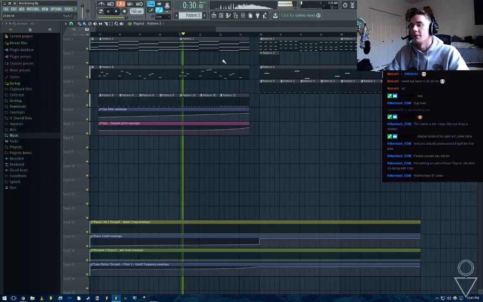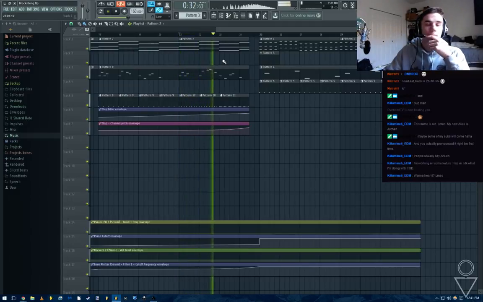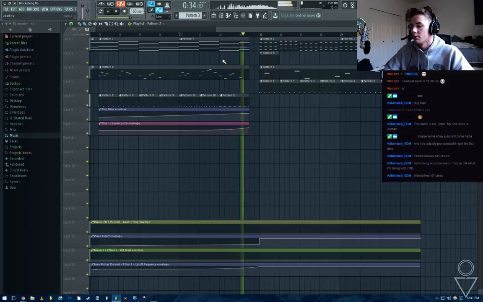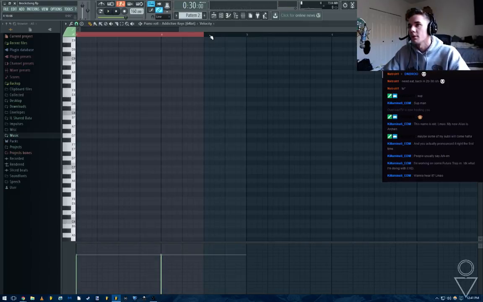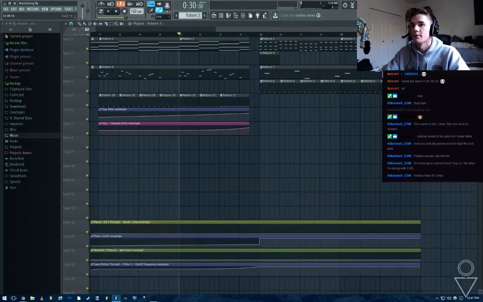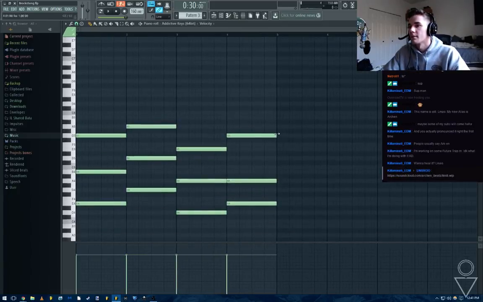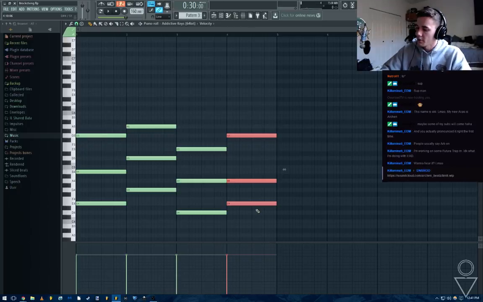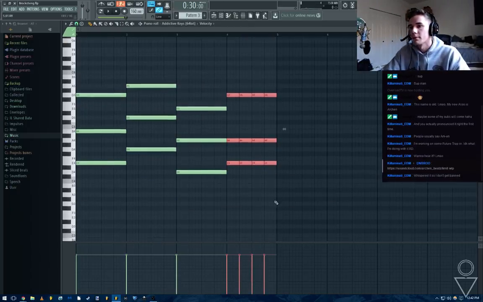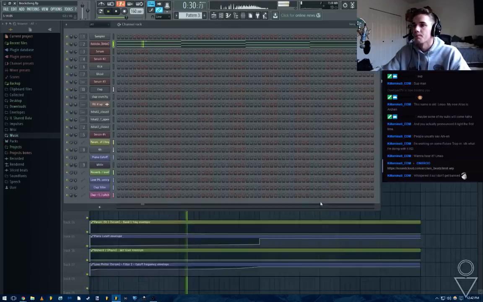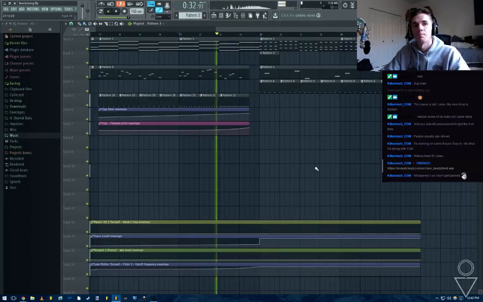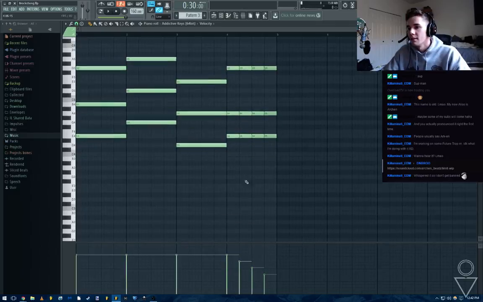I think I need to do something with this. We'll clone this, and then we'll just take the ending. Chop that into 4, and then we'll scale it down. Dun, dun, dun, dun. Yeah, there we go. A little bit too much scaling.